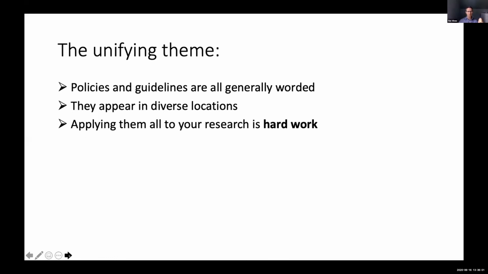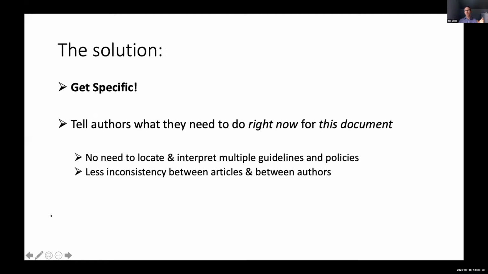Okay. So the solution here is to get specific, to tell authors exactly what they need to do right now for this particular document, the document they've just finished. You need to take the following steps. And this eliminates the need to locate and interpret multiple guidelines and policies. And also, because you're meeting authors where they are at their document, there's going to be less inconsistency in which set of rules or set of policies are being applied.